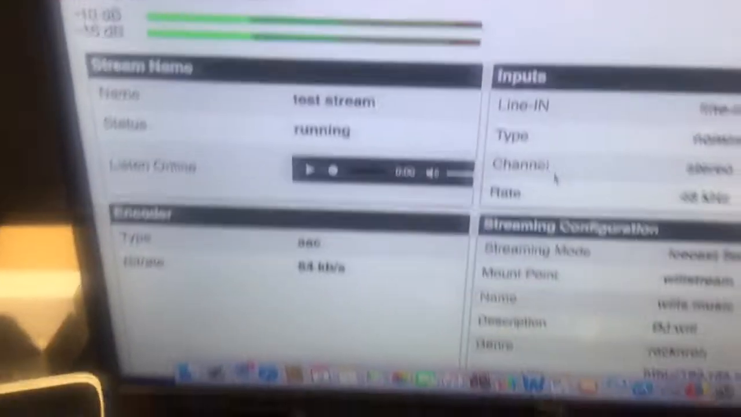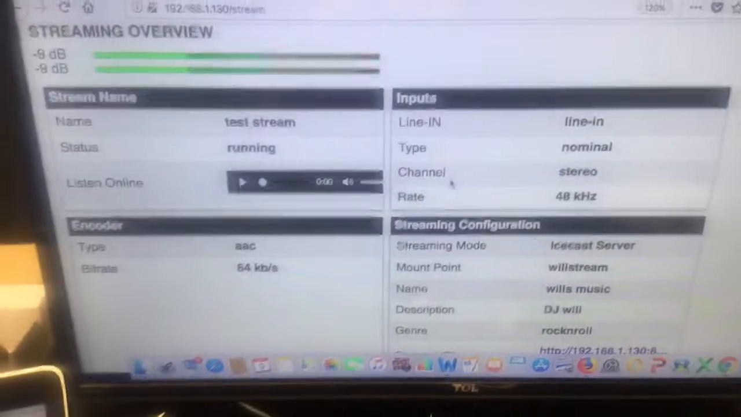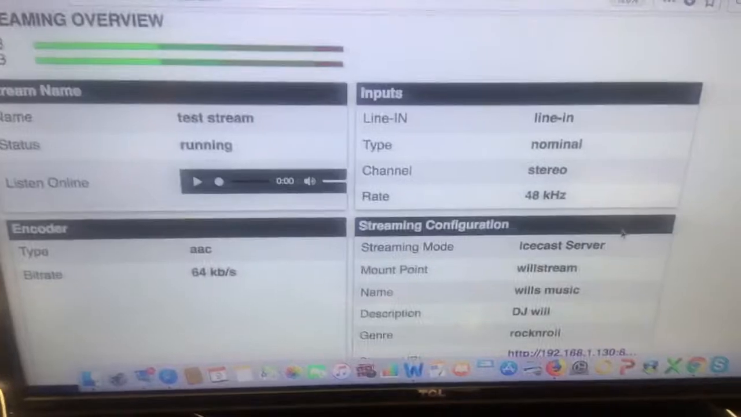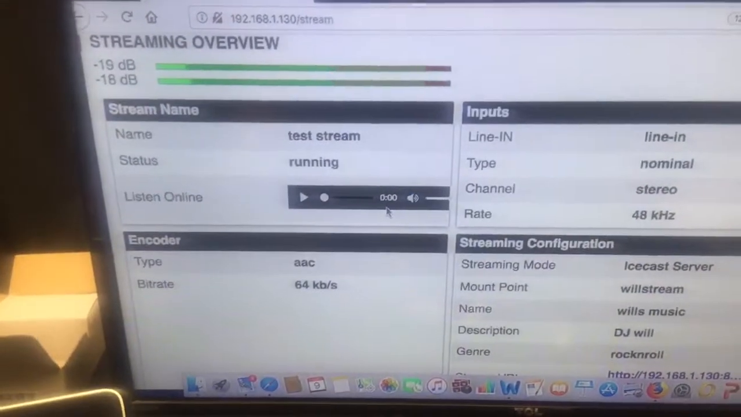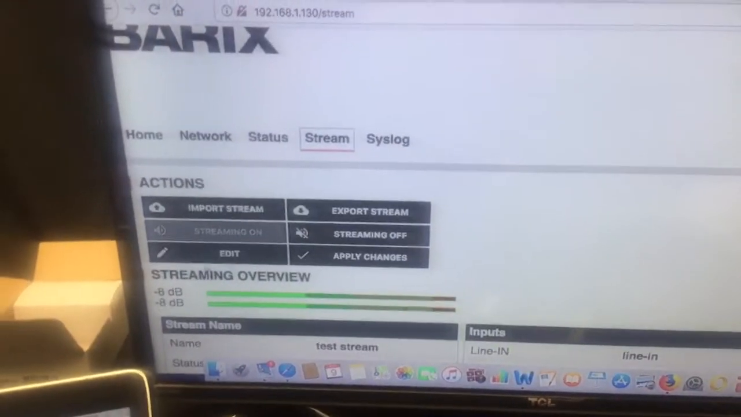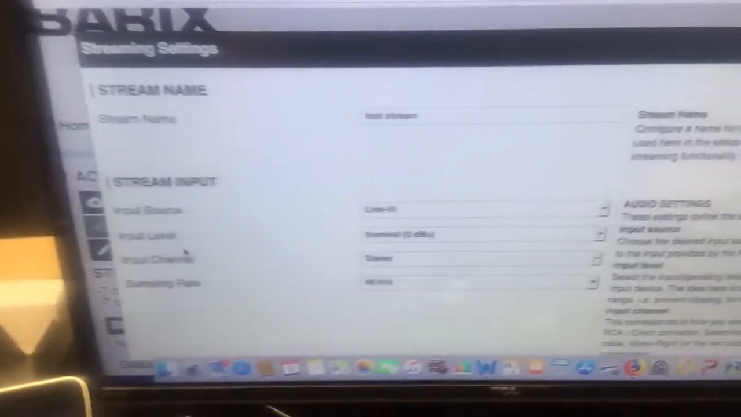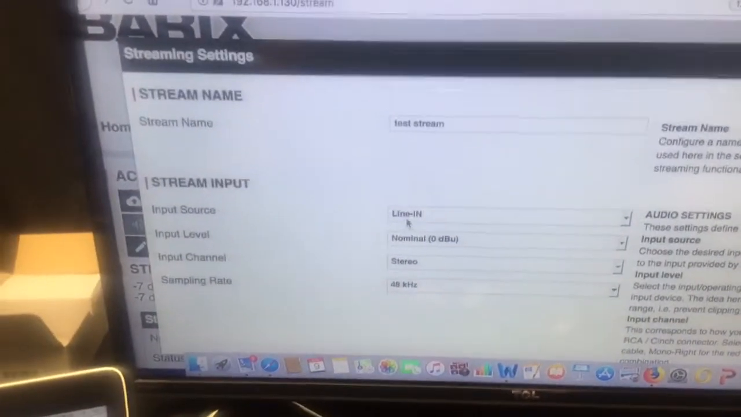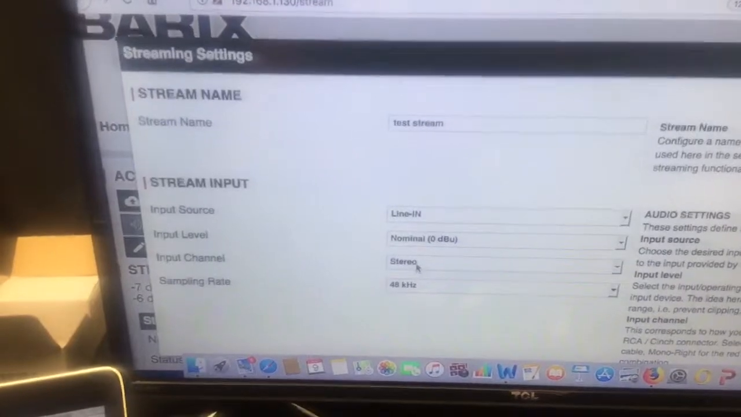Okay. And what I'm doing, I'll show you, here's the firmware. I got it running. Here's my stream data down here. I'll show you how I set that up. Let me go up to edit the settings that I have right now. You'll see I call it test stream. It's a line in stereo.